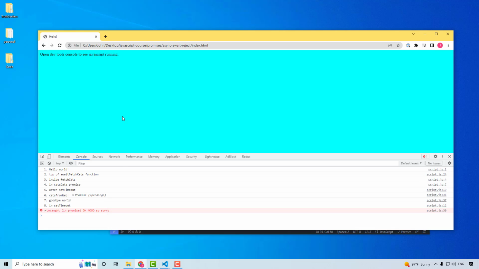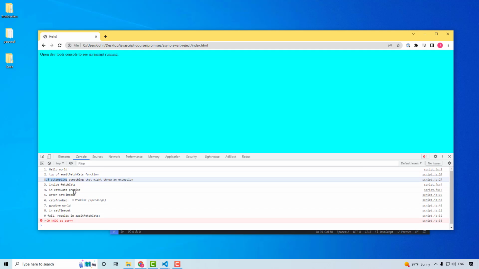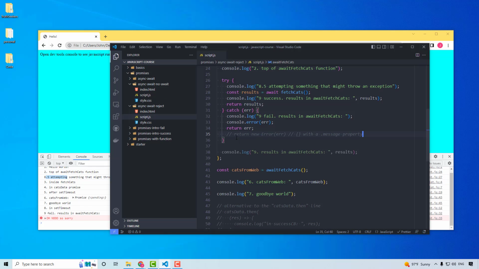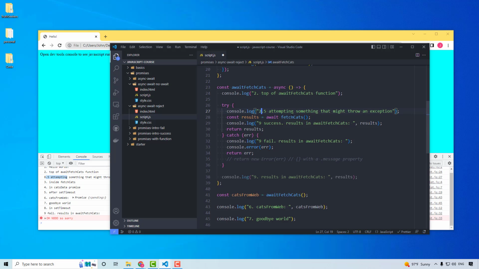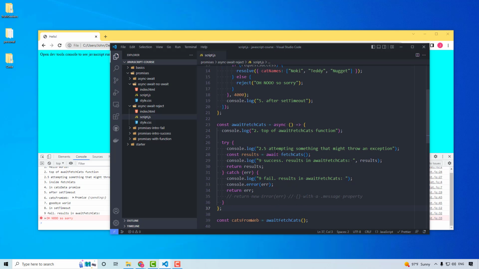I think I might have gotten that 8.5 out of order, because we hadn't hit the asynchronous code. So I'll say 2.5. But yeah, we have this error here. So fail, 9 fail results in await fetch cats. Oh no, sorry. And then let's move this to 2.5. Okay, and yeah, that's pretty much all for promises. I'm going to go ahead and get rid of that console.log because it's not used anymore. And yeah, that's pretty much it.